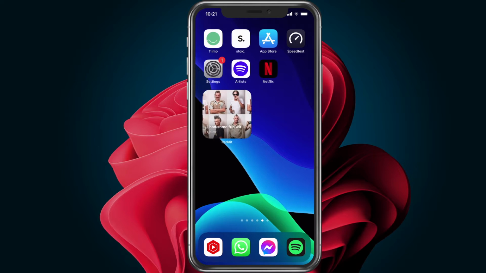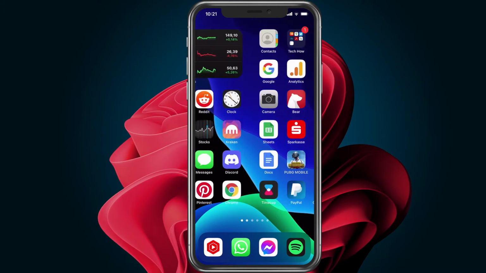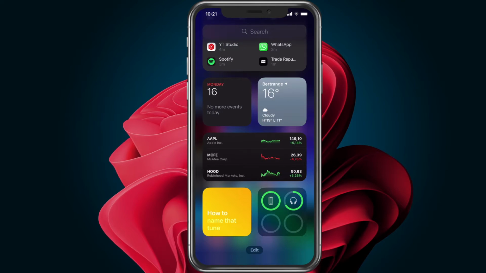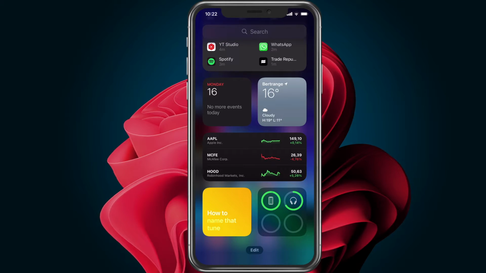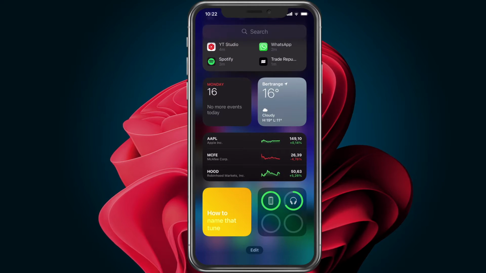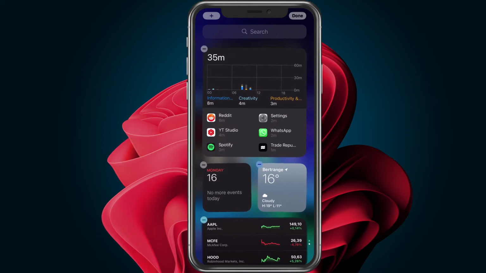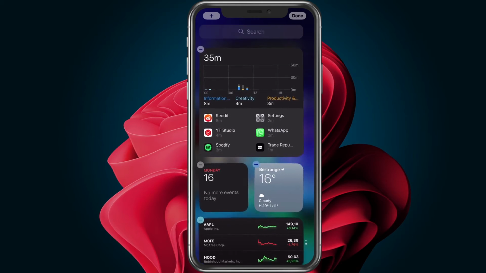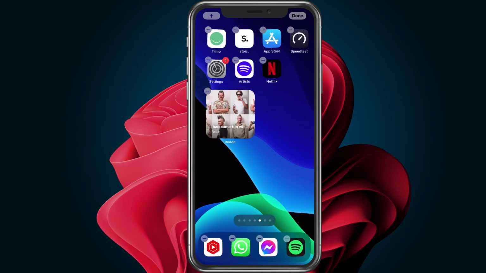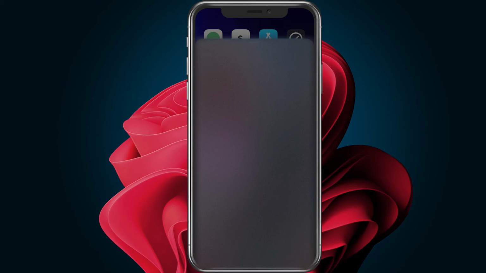In order to add the battery widget to your home screen, swipe left on your home screen. You'll see a bunch of different widgets here. Once you're here, scroll all the way down to the bottom and select Edit. Now, go ahead and select the plus icon on the top left of the screen to add new widgets.